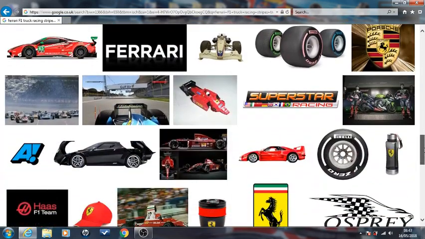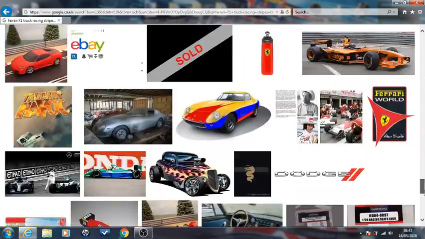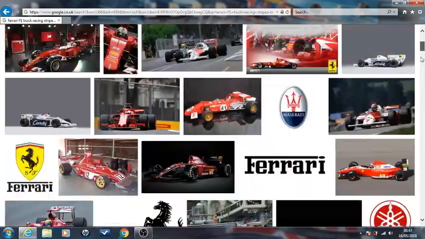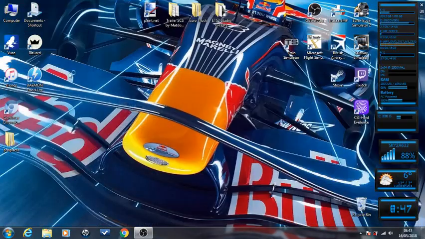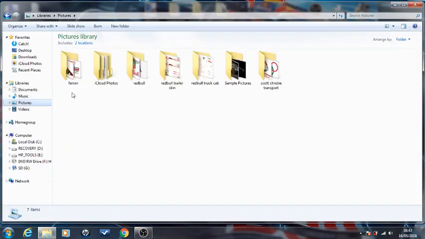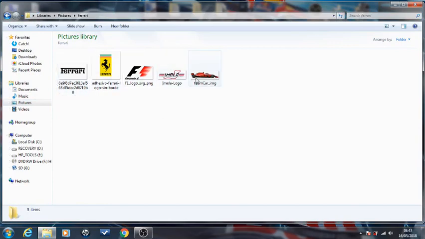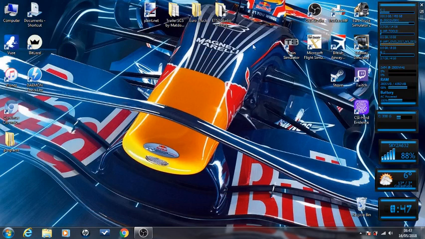If you can get the racing stripe, that would be really good, because you can put the stripe down the side of the lorry as well. But basically, that's once you've got everything you want, so we'll get rid of that. If you go into My Documents, go into Pictures, go into Ferrari, you've got these 5 that you've just done. So that's pretty cool.